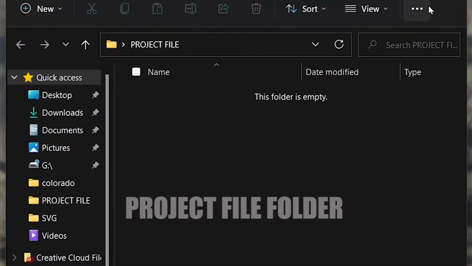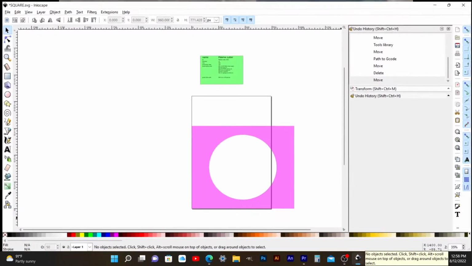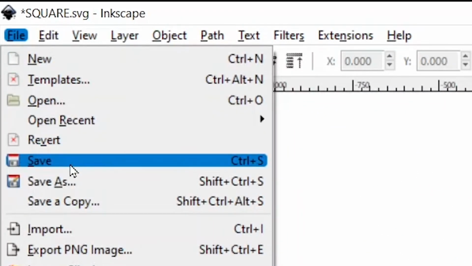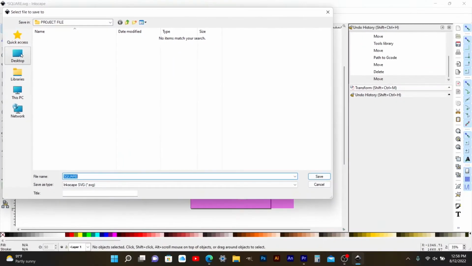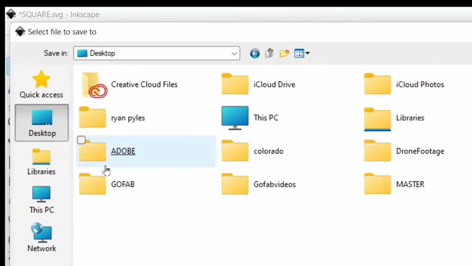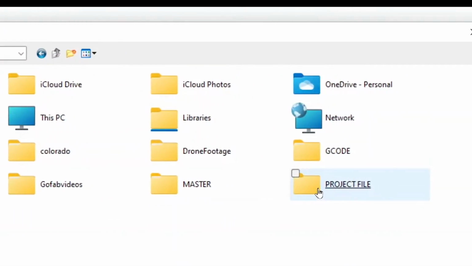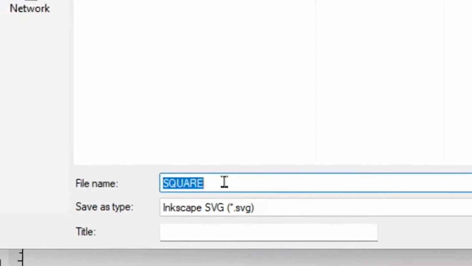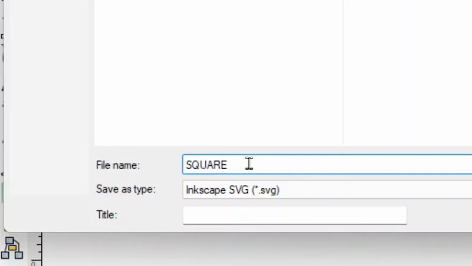Alright, so now back to Inkscape. We're going to simply go to File, Save As. Going to go to your desktop and you're going to find that project file folder. Click on that. Now you notice nothing's there. We're going to go ahead and save it as square project file so we know the difference between our project file and our cut file.